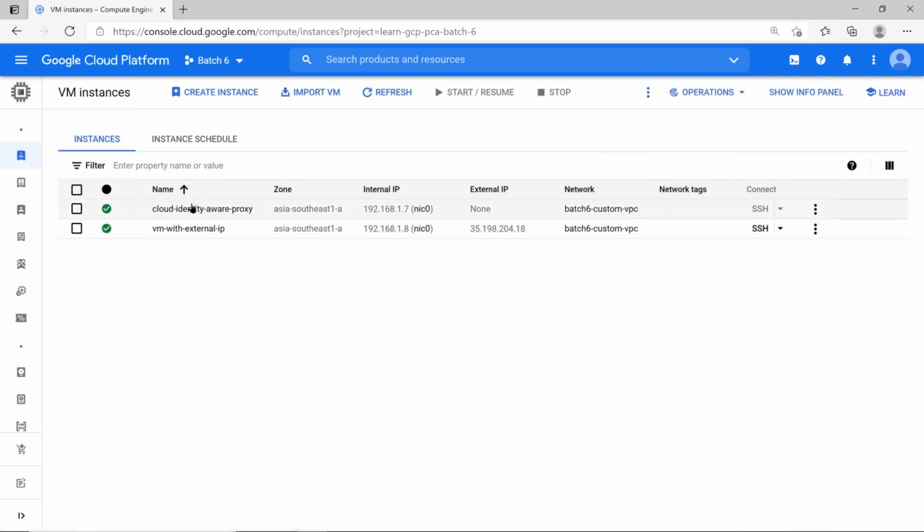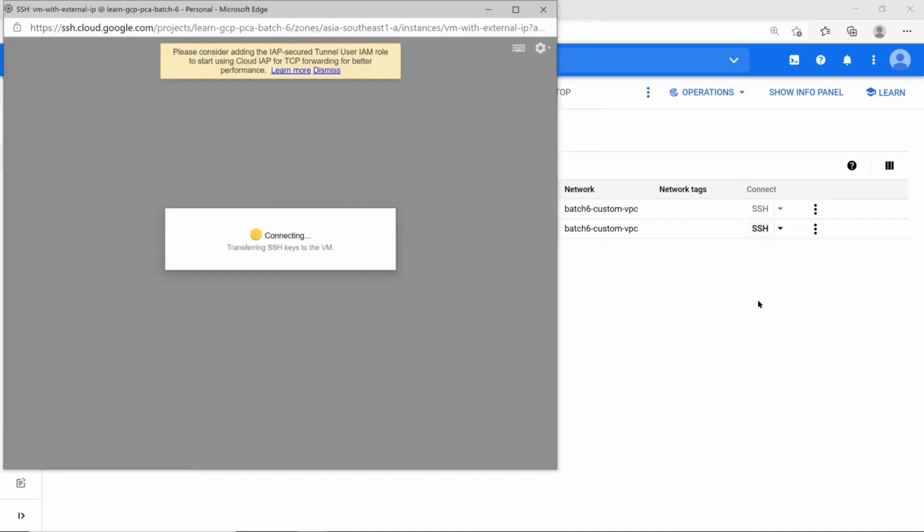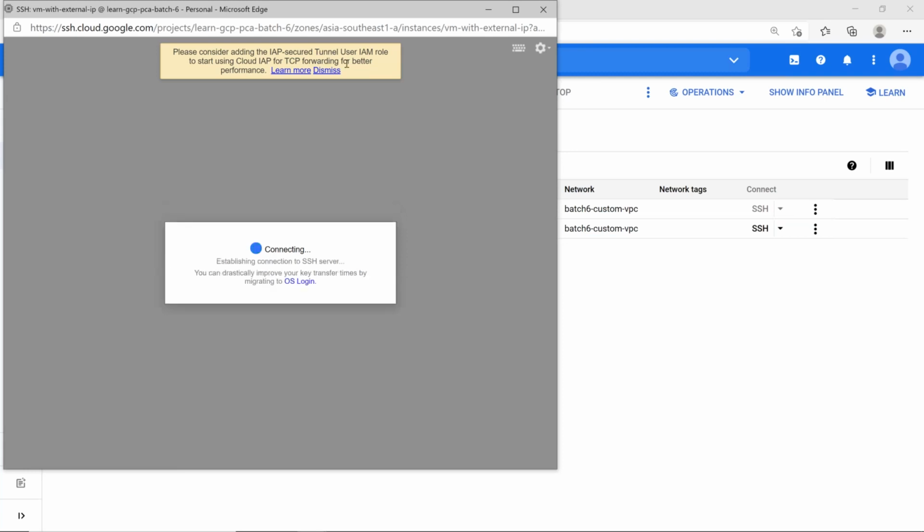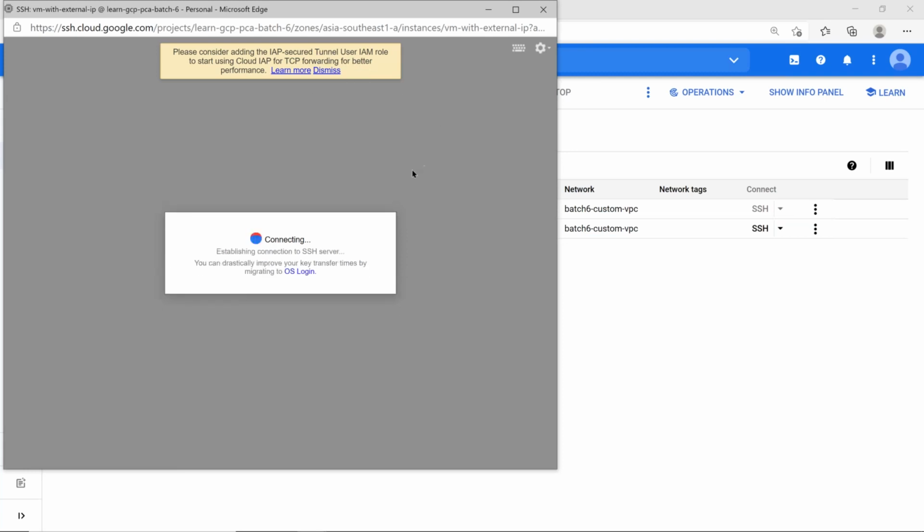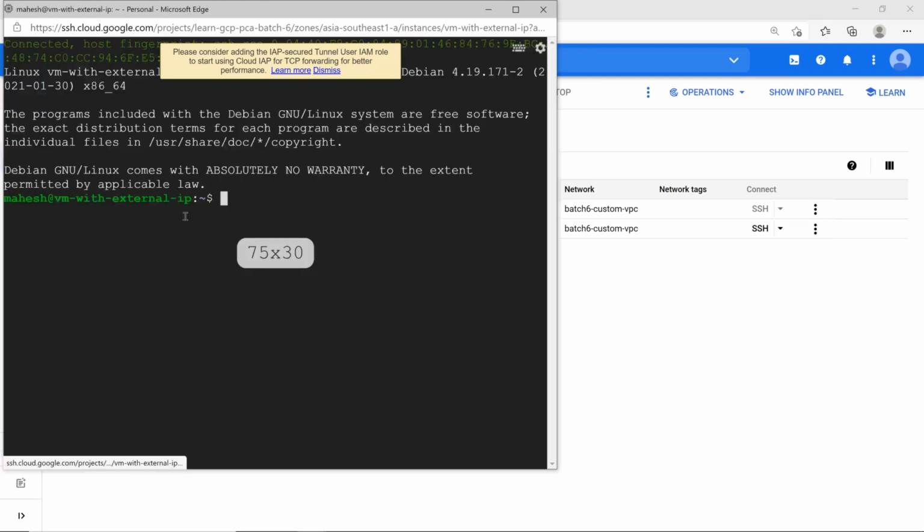The virtual machine with the external IP address has no issues. I can log in. It works. And you also see this message: please consider adding the IAP secure tunnel user IAM role to start using IAP for TCP forwarding for better performance. It shows you that message.